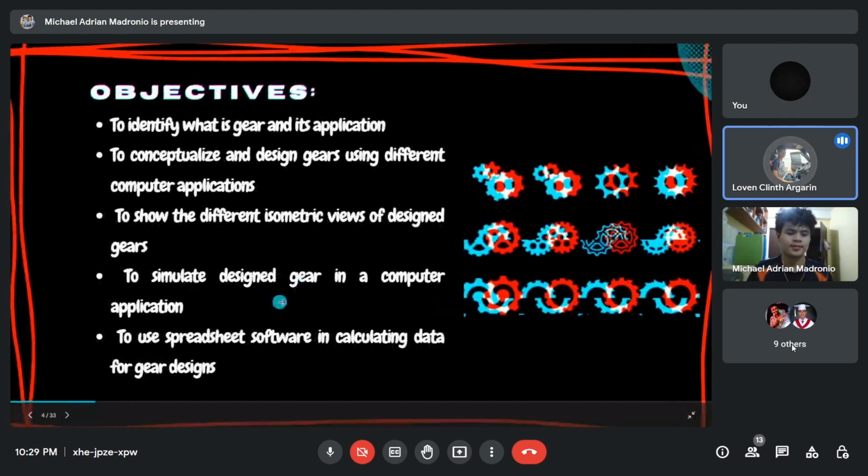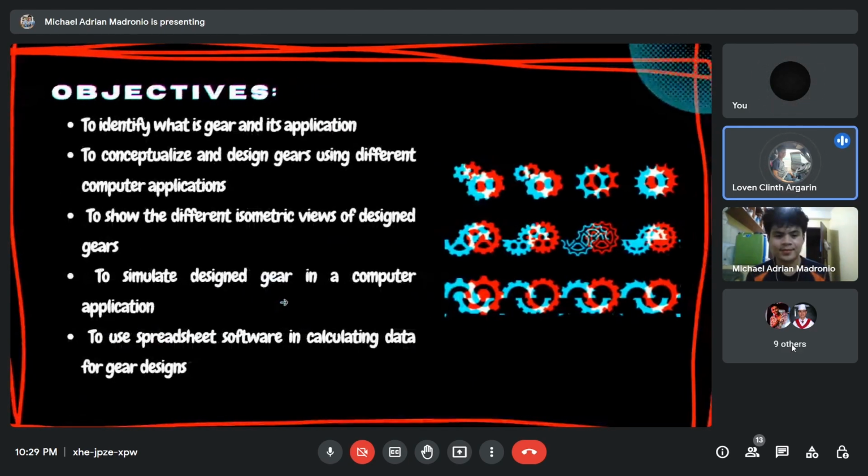Good day. I am Argarin Loven Clinth. Based on the instruction given to us for the project, we are able to identify the objectives of this project. First, this project aims to identify what a gear is and what its possible applications are. This is important in order for us to understand what the project is really all about and how we can apply it.